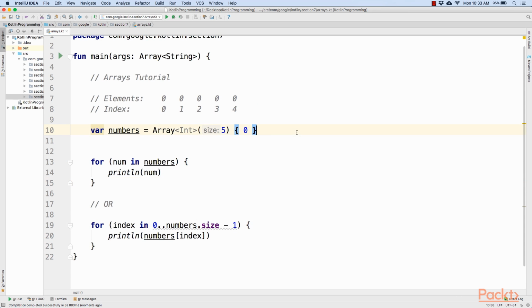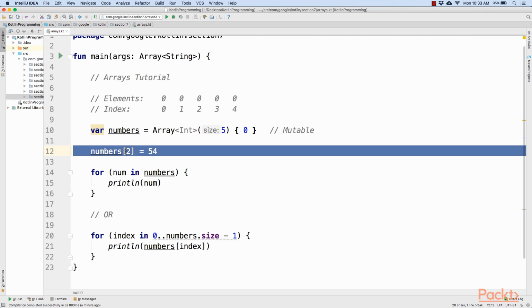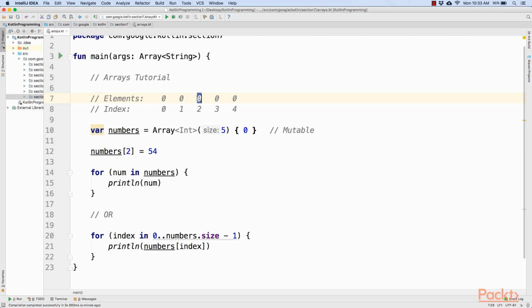For example, the first property is that arrays are mutable in nature. That is, once defined, we can change the value of all these elements. For example, suppose I want to change the value at the index of 2. So for that I will use numbers, that is our array, at the index of 2, equal to, let's call it 54. So when this statement is executed, instead of 0 we will get 54 at the index of 2. Perfect. So the element at this index will now become 54.